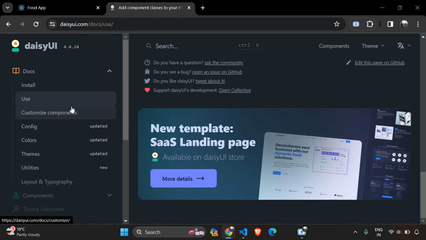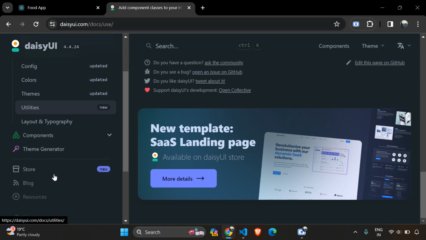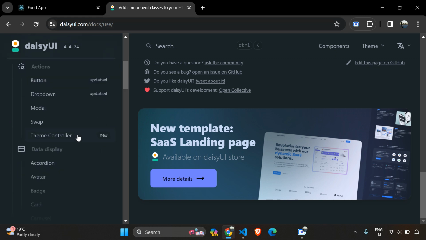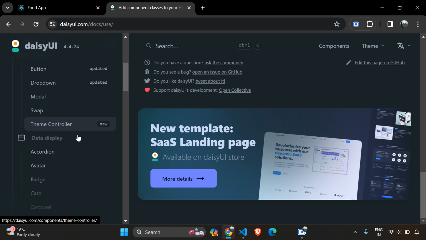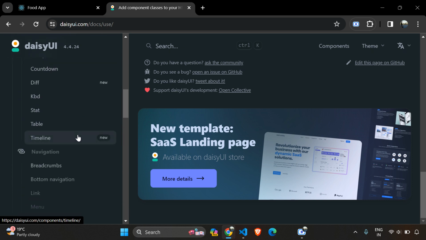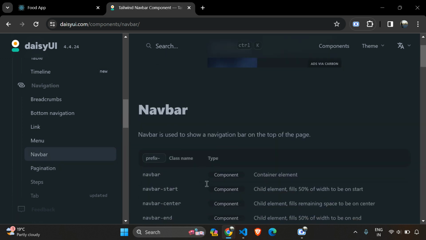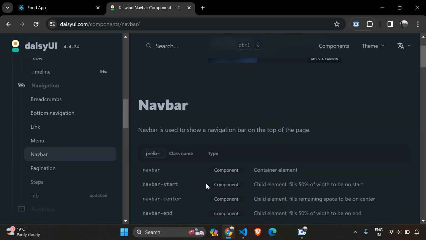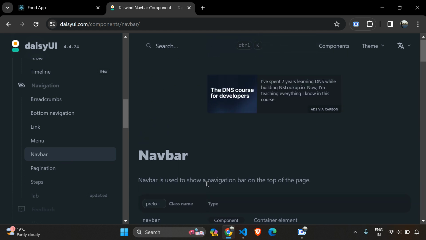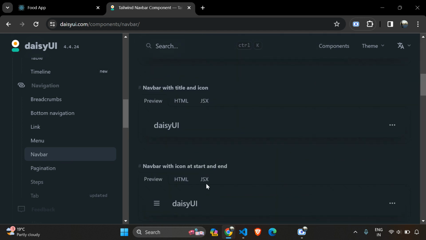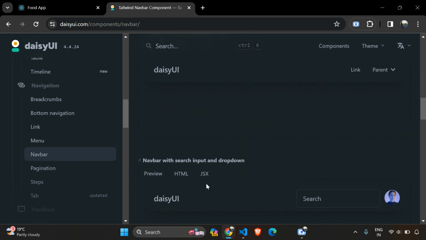So here I'm inside of this one. Let's go to the components. Here somewhere we shall be having the nav bar. We have it here, and here we have a lot of nav bars. Let's go through the documentation. We will understand it.